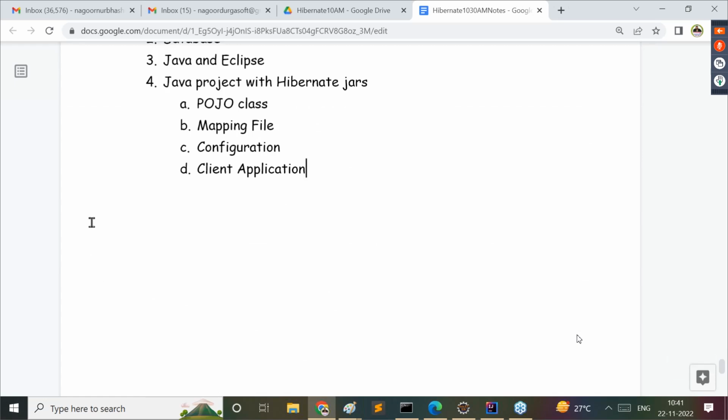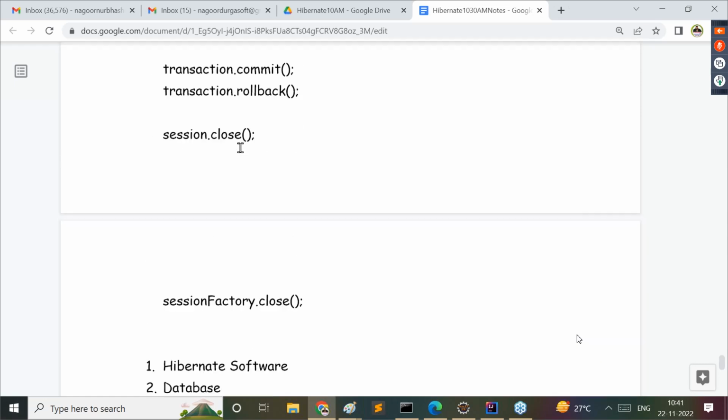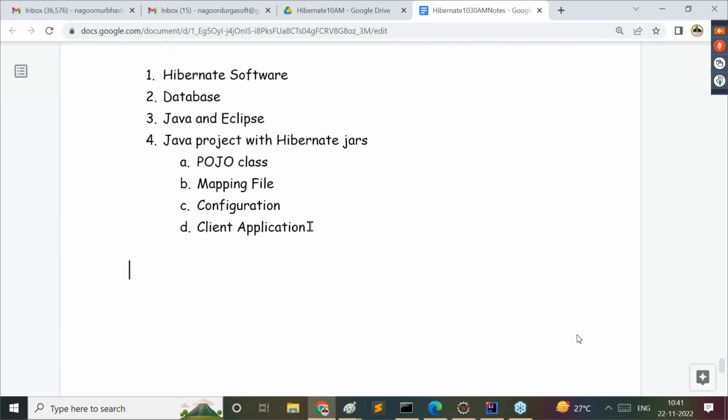Good, nice guys. Then shall we go for application development now? Inside this client application only, we are going to provide the persistence logic and everything. Right, guys? Shall we go for the application now?